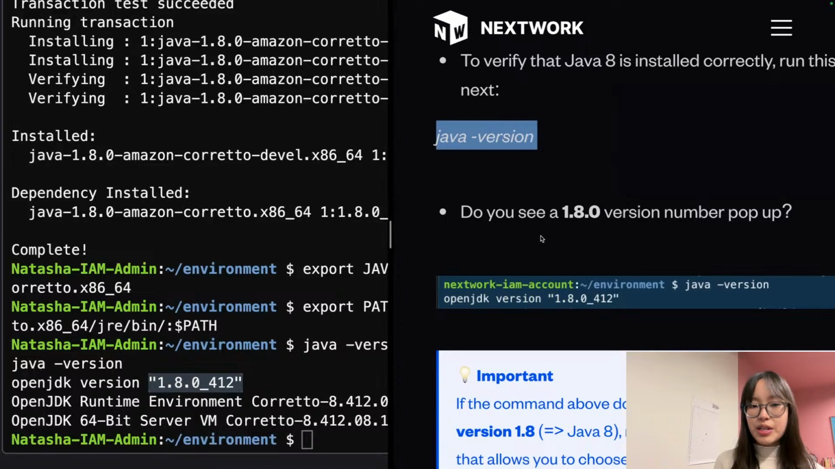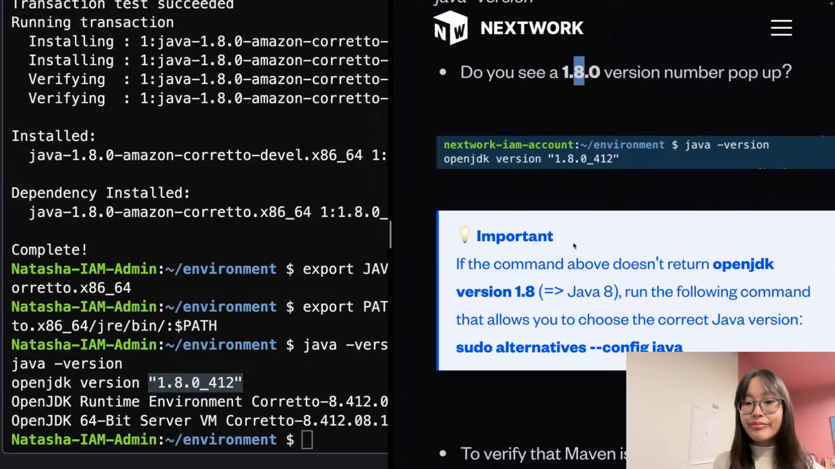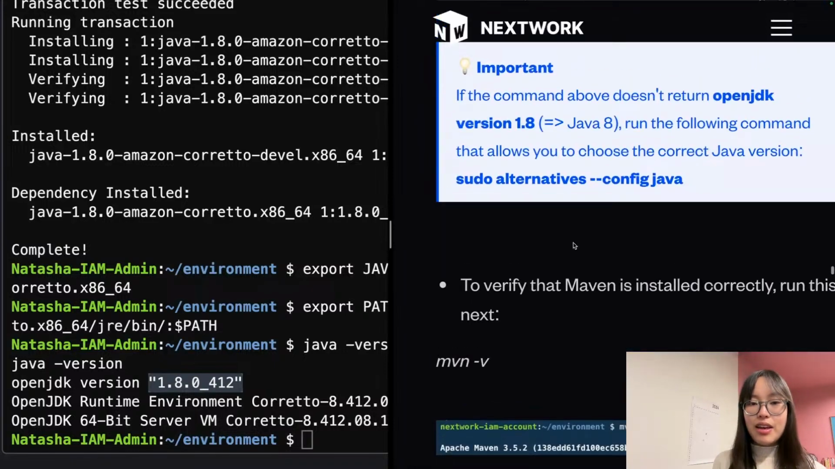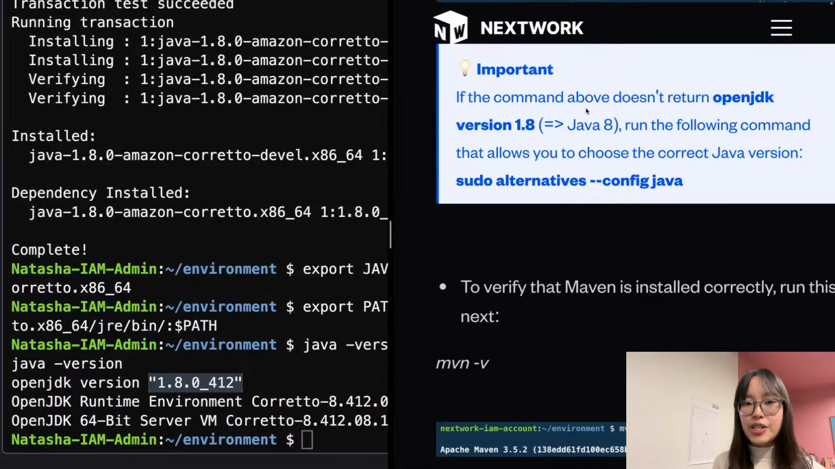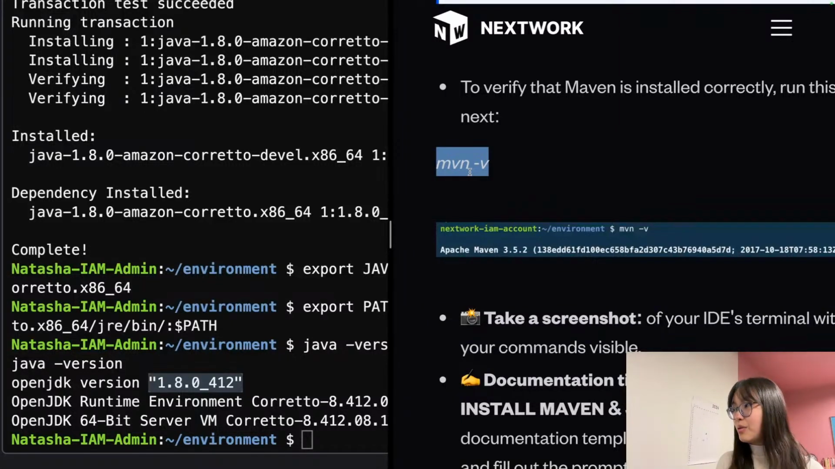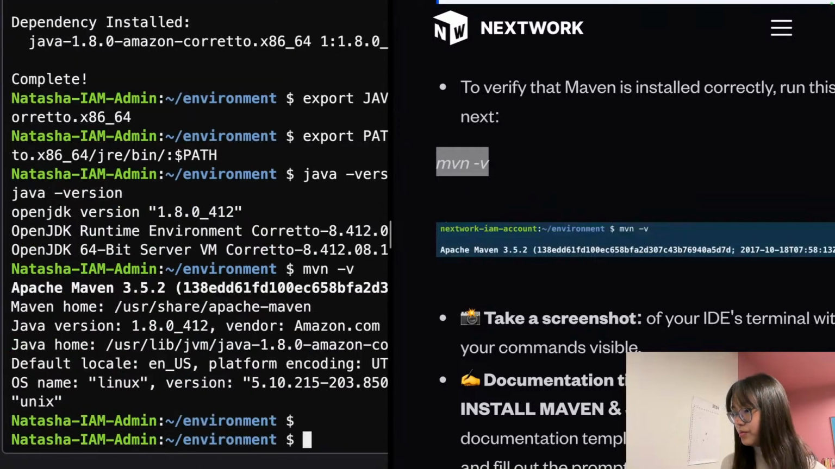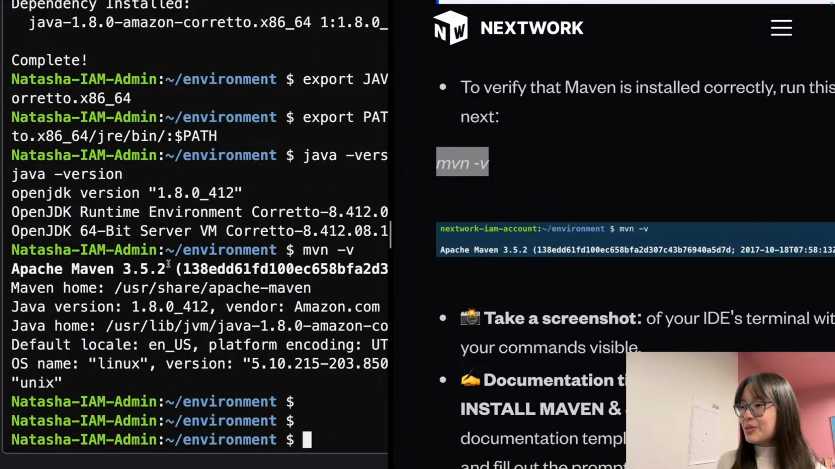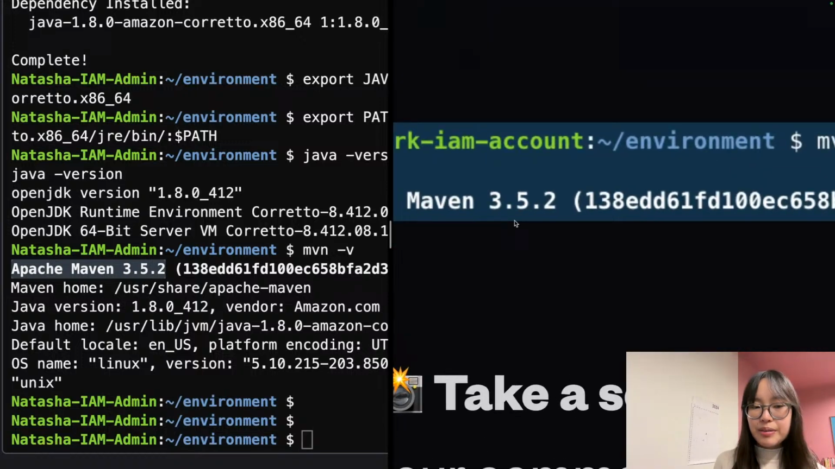This is absolutely the version number that we're looking for, because we're looking for Java 8 being installed in our environment. Now, here's a little hint: if your version number is not 1.8, you can use this command, and it will help you with changing your version over to number 8. Next, let's make sure that we've installed Maven correctly, and to do that, we'll just copy this command and paste that in here. Nice! I think it's working too. Apache Maven is 3.5.2, which is exactly the version that we want to see.